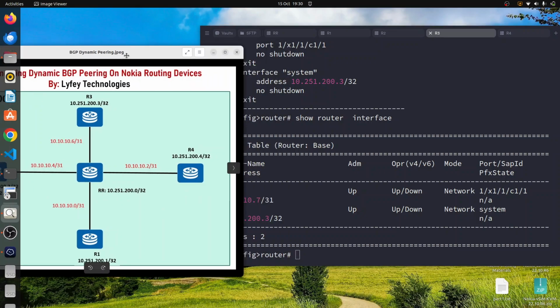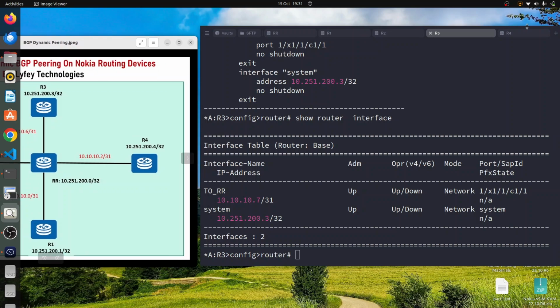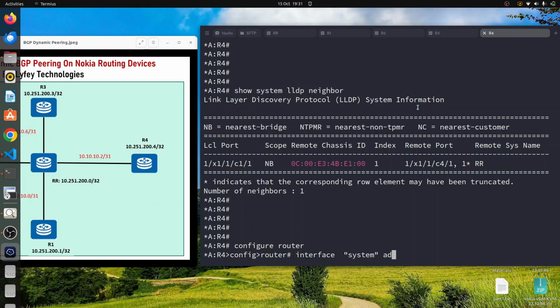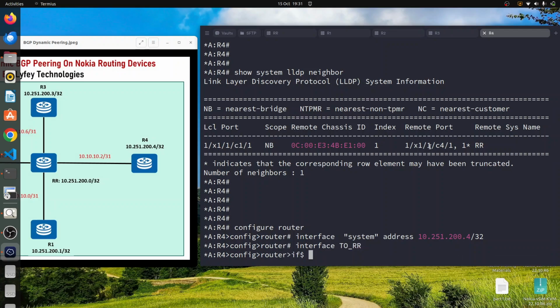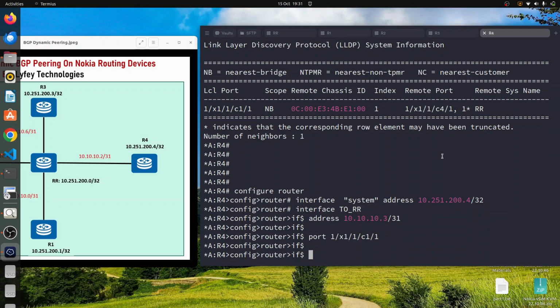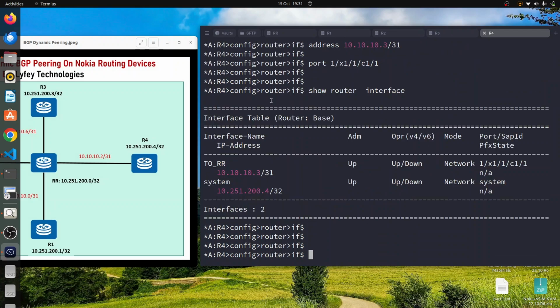And finally on R4, we need to do the same. Start by configure router, interface system address is 10.251.200.4, mask is 32, and then assign the port. Now we need to create another interface to RR, address is 10.10.10.3, mask is 31, and then bind the port C1. Show router interface, you have the interface up.